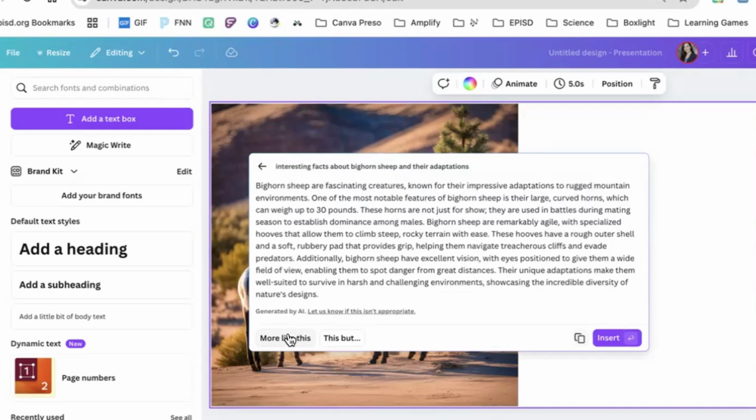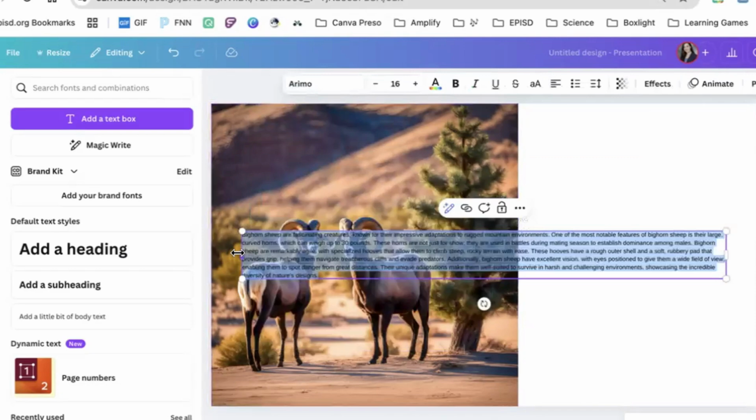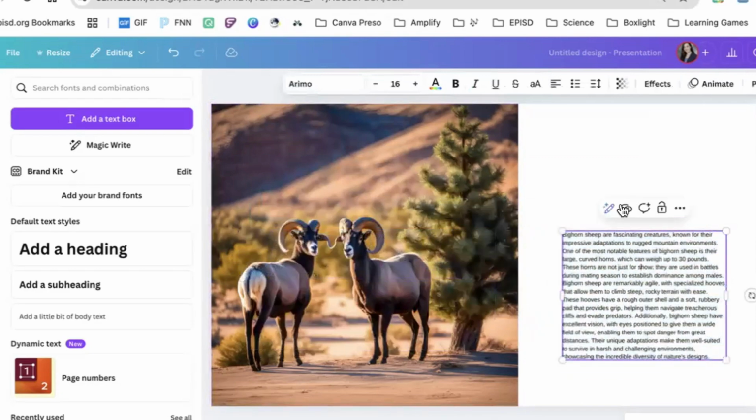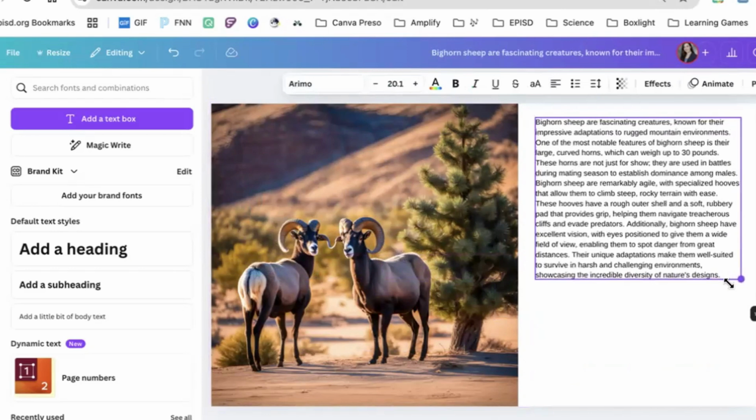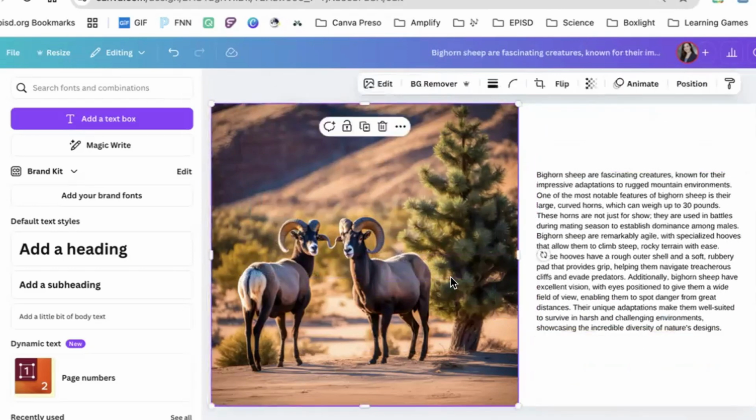You can change it. So I could say, yes, more like this but, and then ask it to make some changes to the text that it wrote for me. So I'm just going to click insert for now. And I could definitely use some of this information and change it up a bit so that I could create a fun little presentation to share some of those interesting facts about the adaptations and how it's going to do well in our harsh, dry environment here in El Paso, Texas.